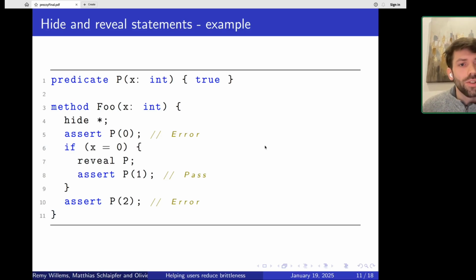And a way to use those is using hide star. So suppose you have a method that's brittle, suppose this method foo is brittle, then we can start by saying hide star, and that means that after that point on, all functions are hidden, all function bodies are hidden. So we won't be able to prove much, and if we try to verify this assertion on line 5, assert p of 0, then that fails. But after we reveal p, like we do on line 7, then we'll be able to once again verify assert p of 1.